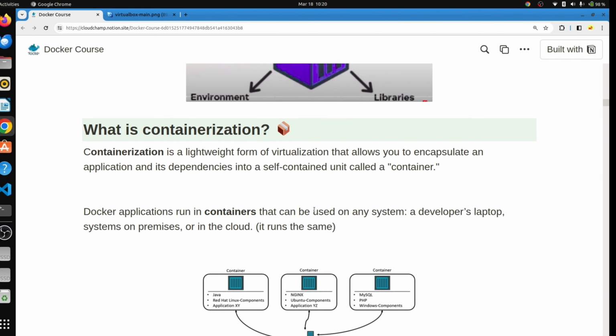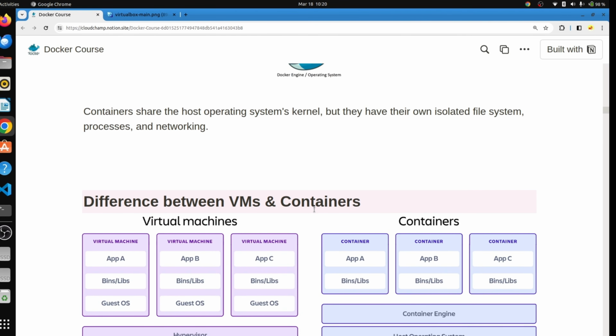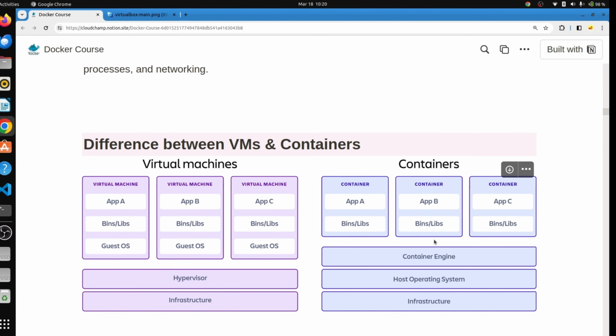To understand this more better, let's look at the architecture of how virtual machines are created and how containers are created. To create virtual machines, we require a hypervisor technology like VMware or VirtualBox.